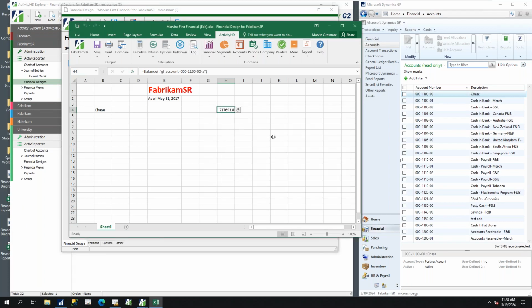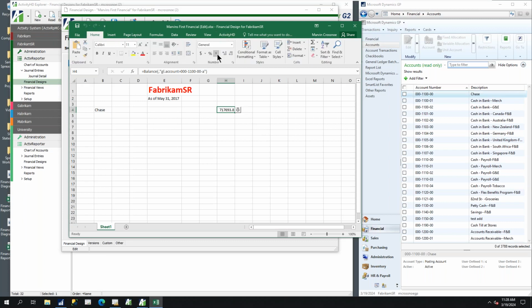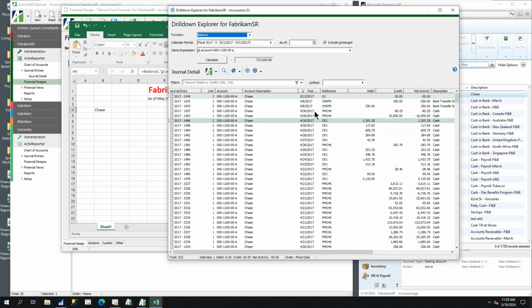And when I do that, it brings in a number, and we can go into Excel and format that number with commas and dollar signs or whatever we want, 717,000, and we can drill down and check our work as we go.